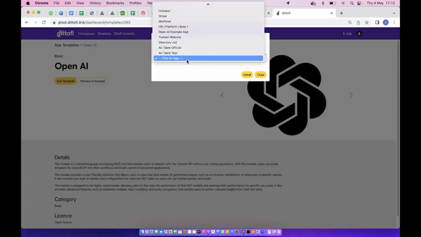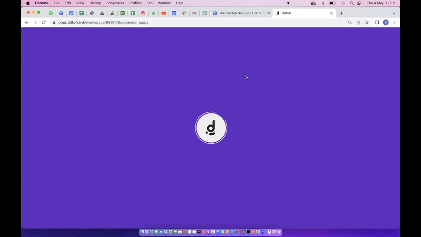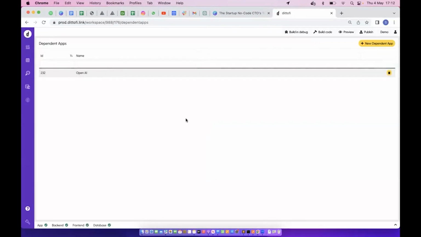So I've created one called demo that I'm just going to select and then just click install. This will install the module and it will pull you into the app as well. So I'm now in my demo app.